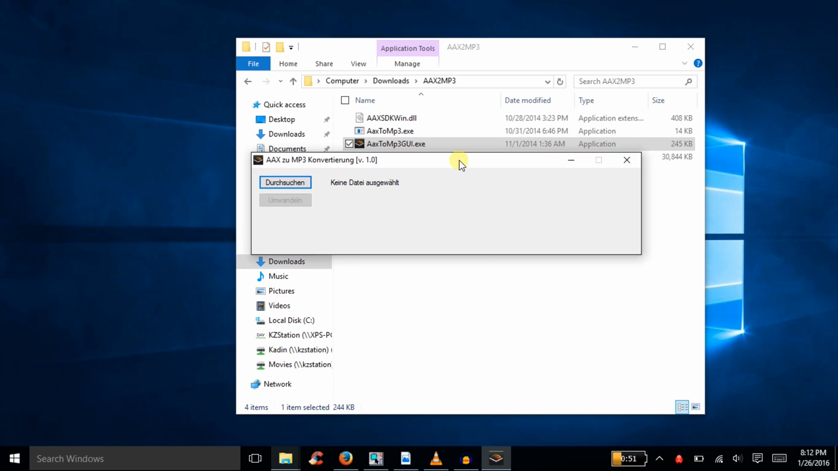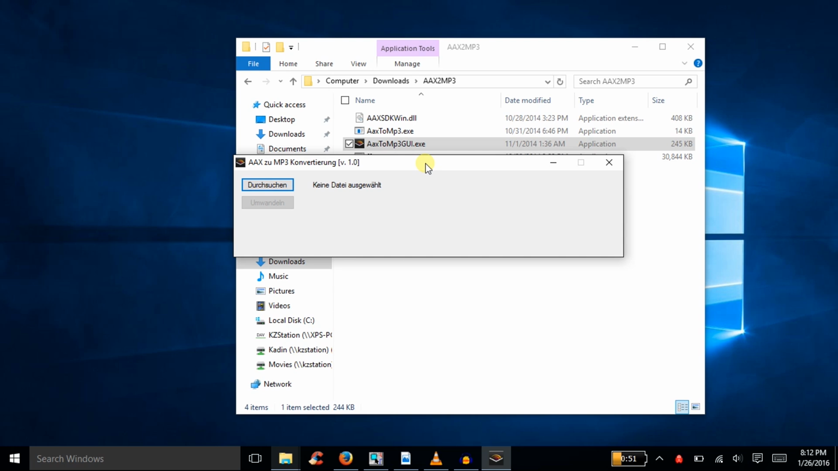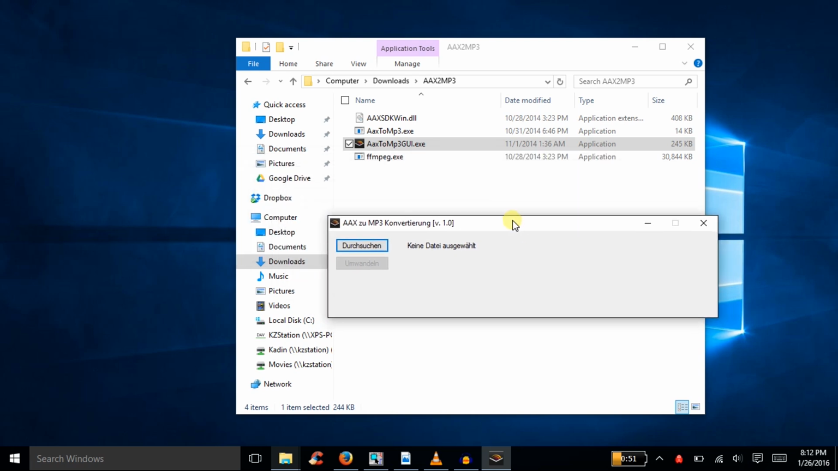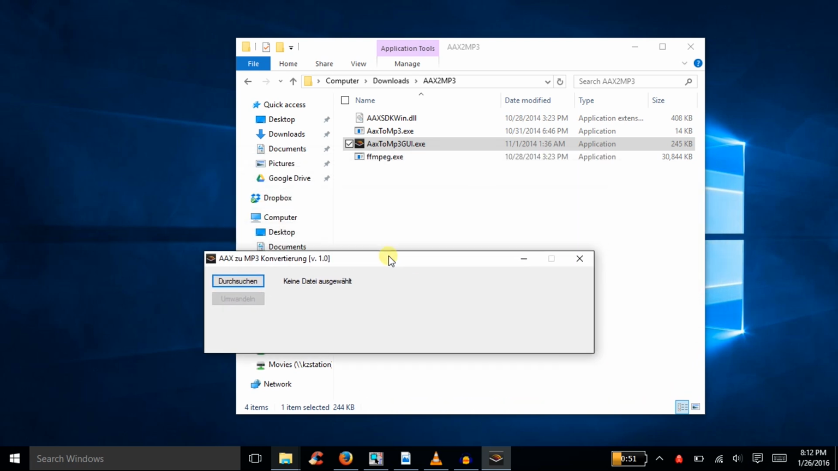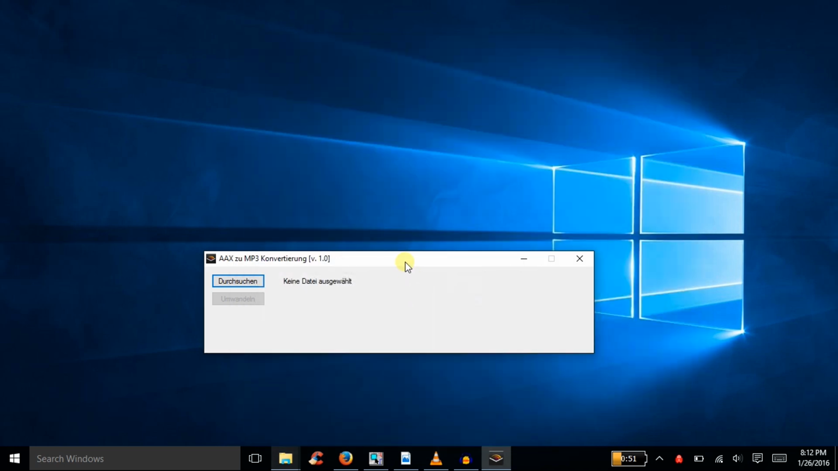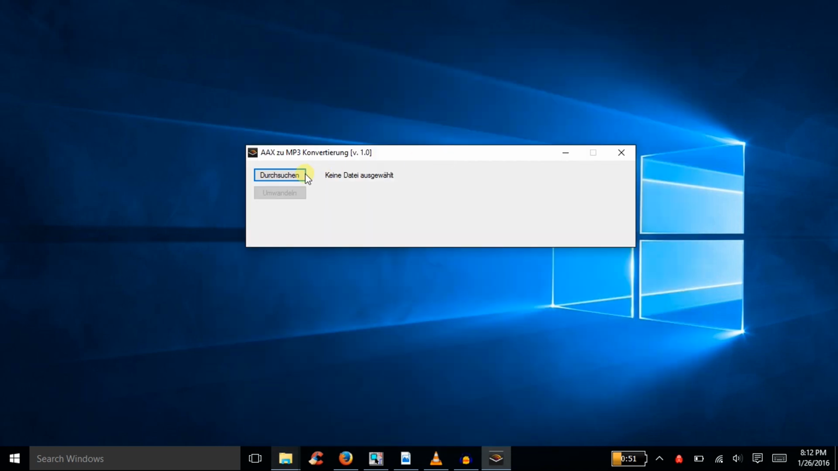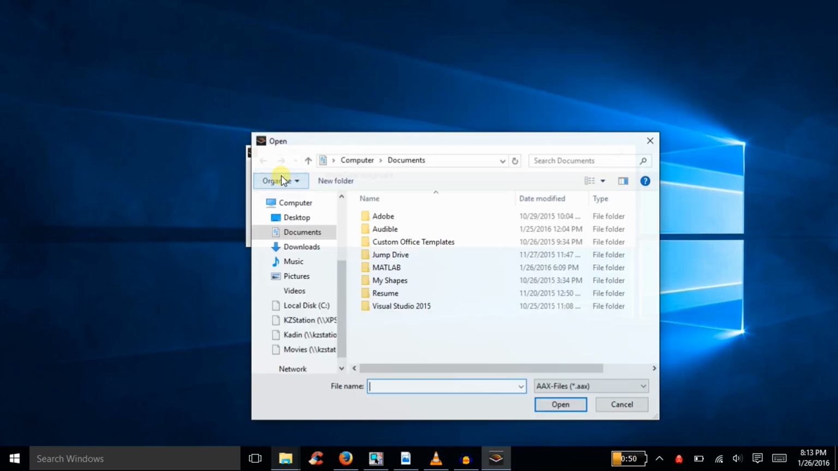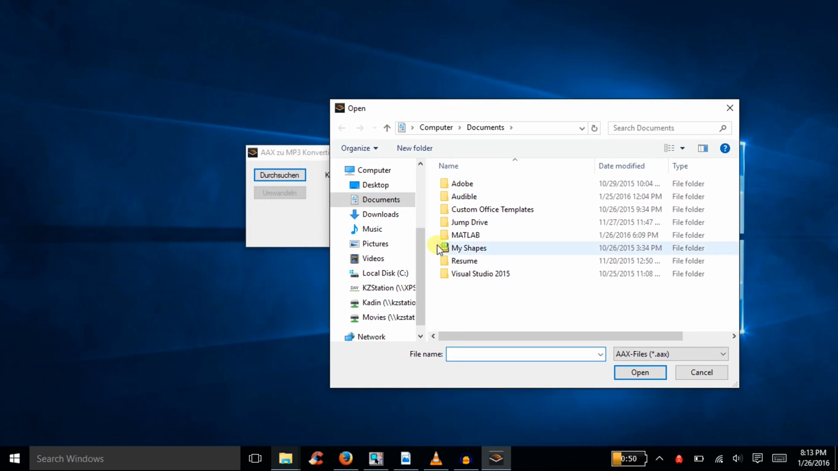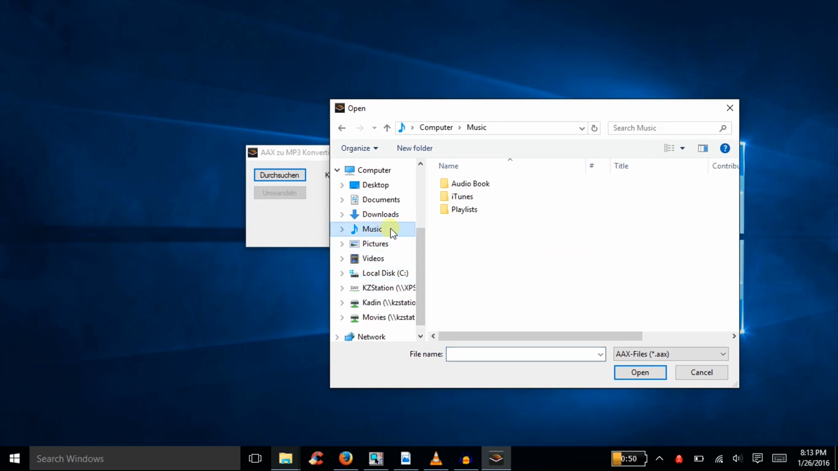Now, don't be alarmed that this is in what appears to be German, and I'm not quite sure why, to be honest with you, but don't let that alarm you. It works just fine. It's not a virus, trust me. So we'll go ahead and click on the only button that's available, and then we will navigate to our location where we have the audiobook.